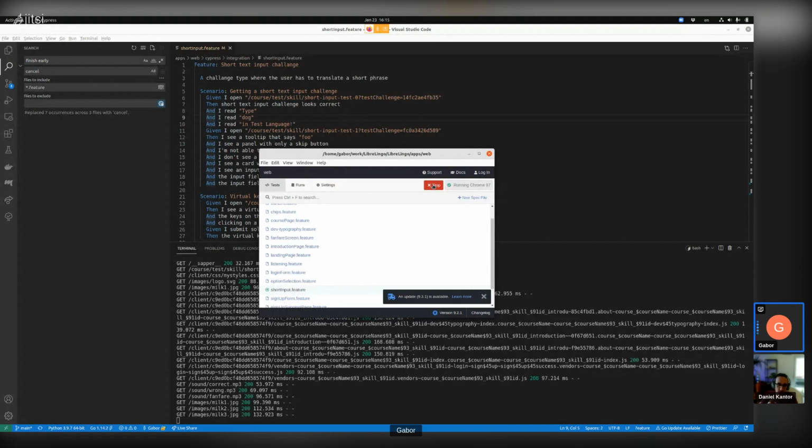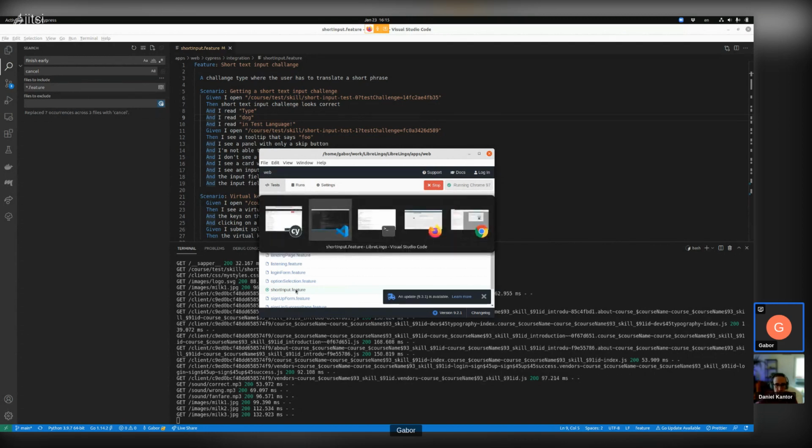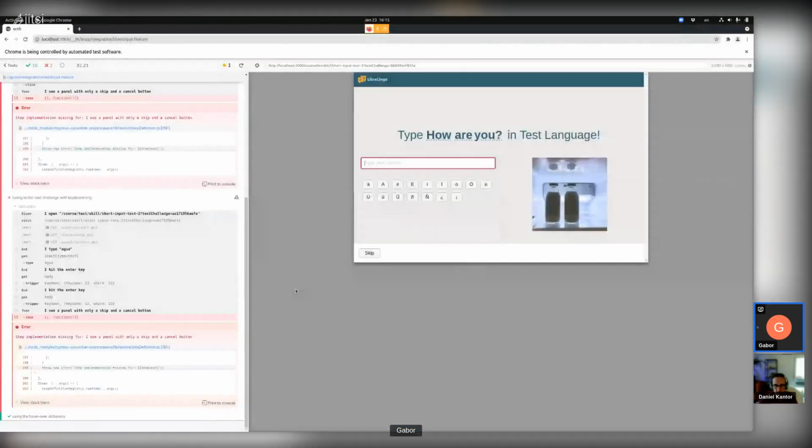You don't need to stop it. You can just go back to the same window. So you have another Cypress window somewhere. I have this one. Yeah, this one. So now you can already see that you get the failing test. It's because we don't have a step implementation for "I see a panel with only a skip and a cancel button". So we need to find the step definition for "I see a panel with only a skip and a finish early button", and just change it to have the cancel button.